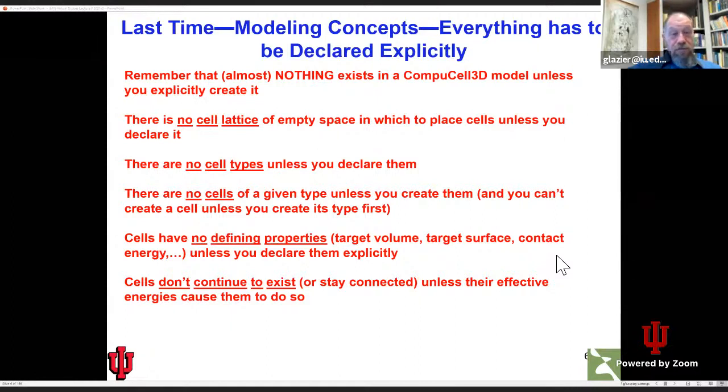If you want to create a cell, you have to create a cell type before you can create the cell. If you create a cell type and you don't explicitly create a cell, there are no cells. And so you have to do all of these things by hand. Nothing is free. If you create a cell and you don't assign properties to it, it also has no properties. And you can try that and see what happens. So there's no target volume for a cell, no target surface for a cell, no adhesion energy for a cell unless you assert it.